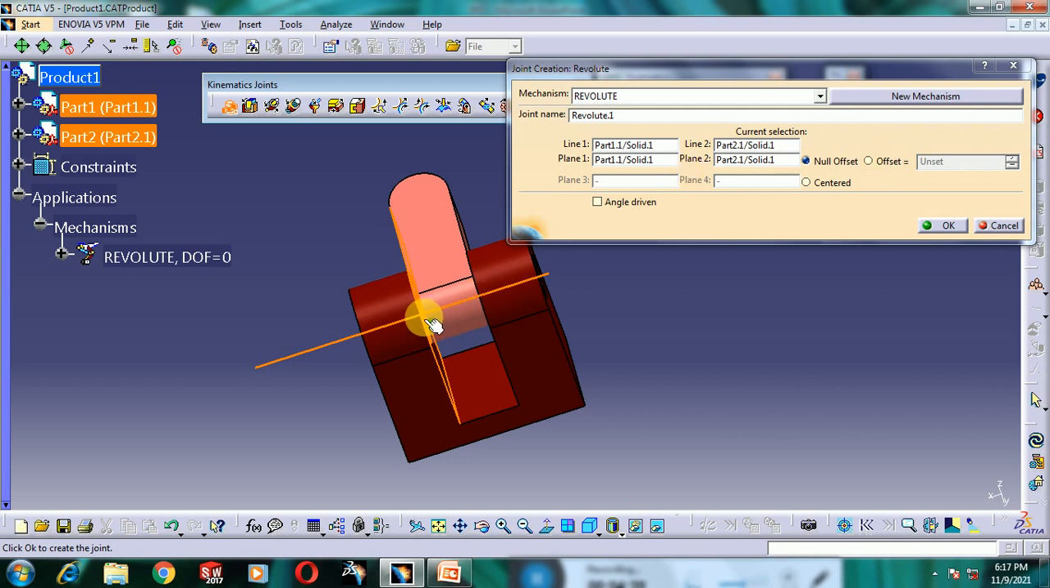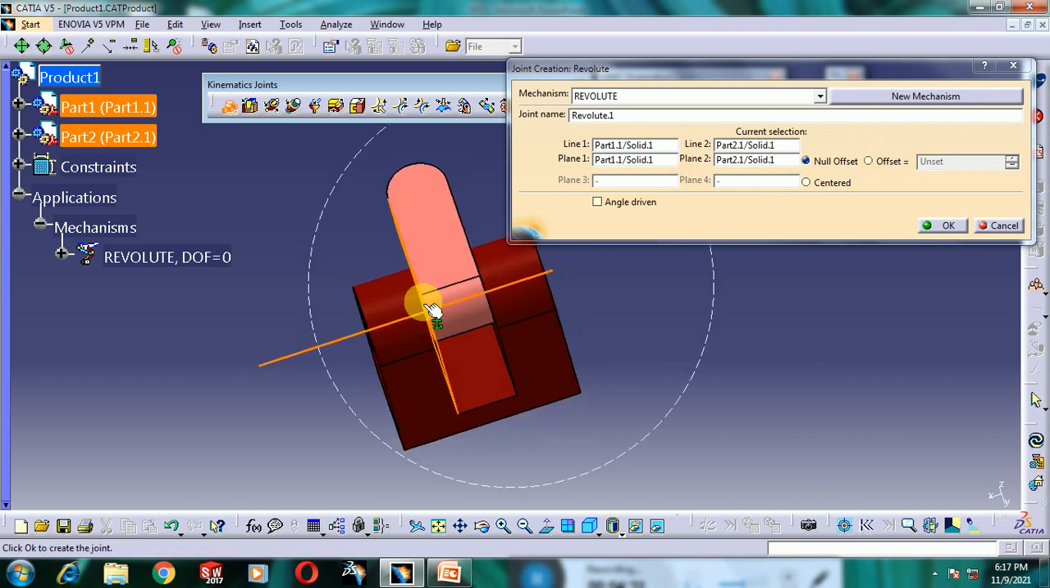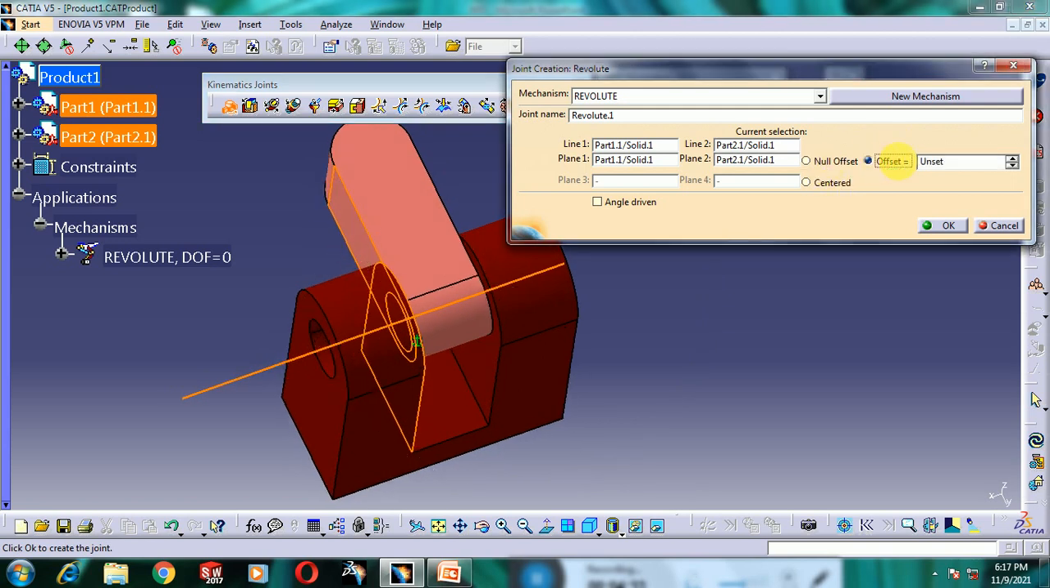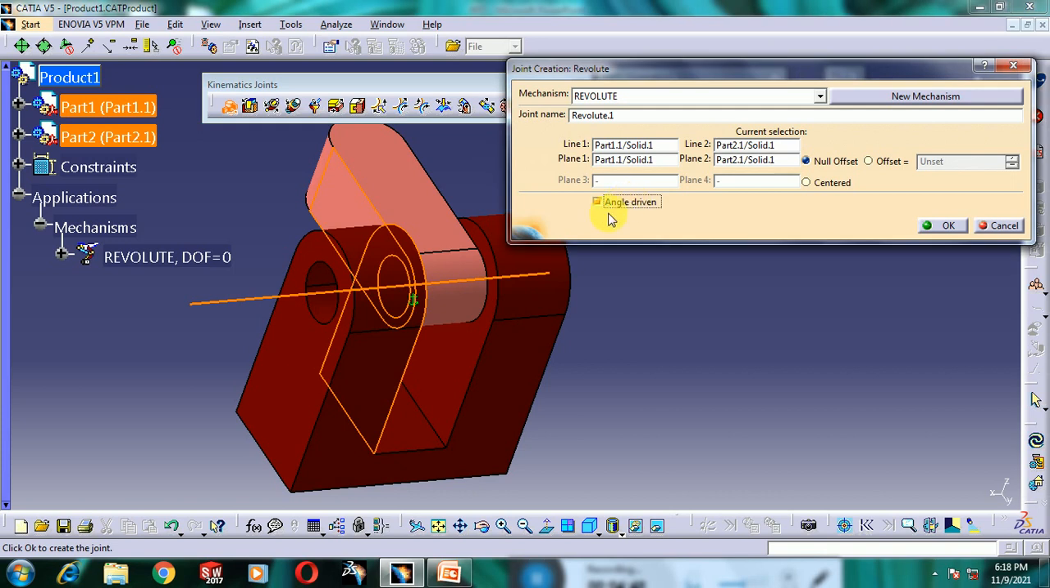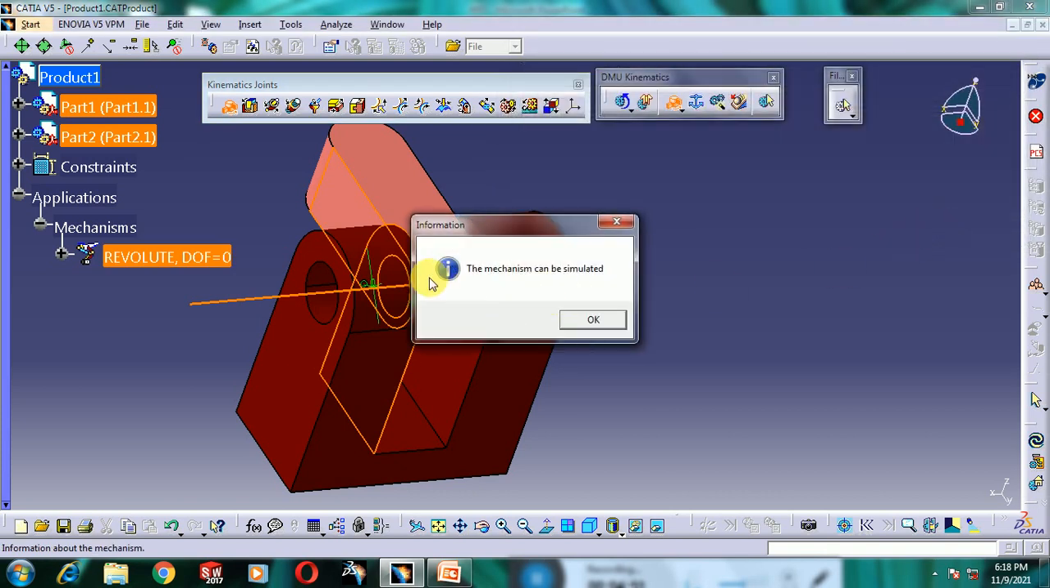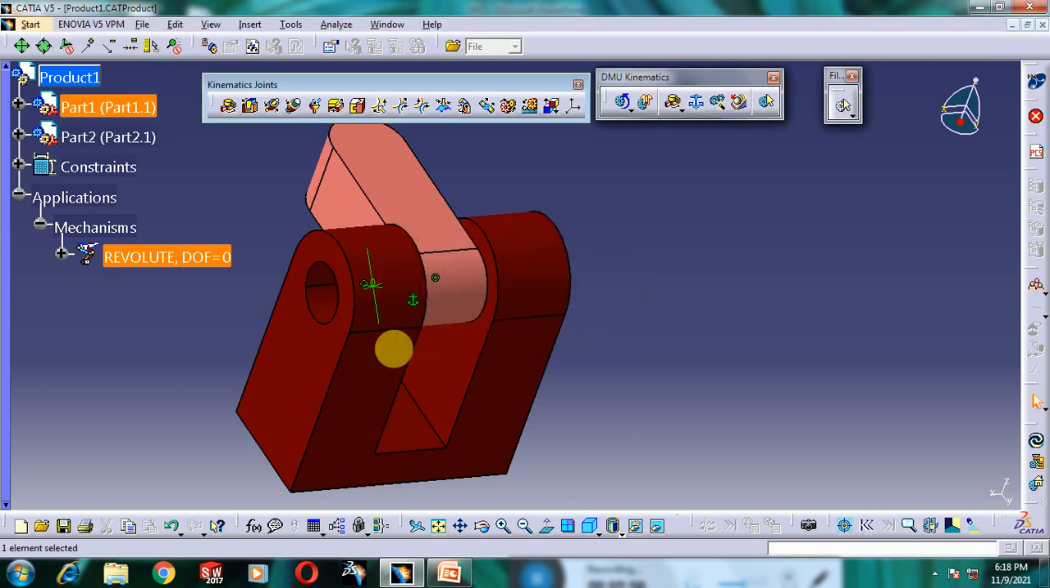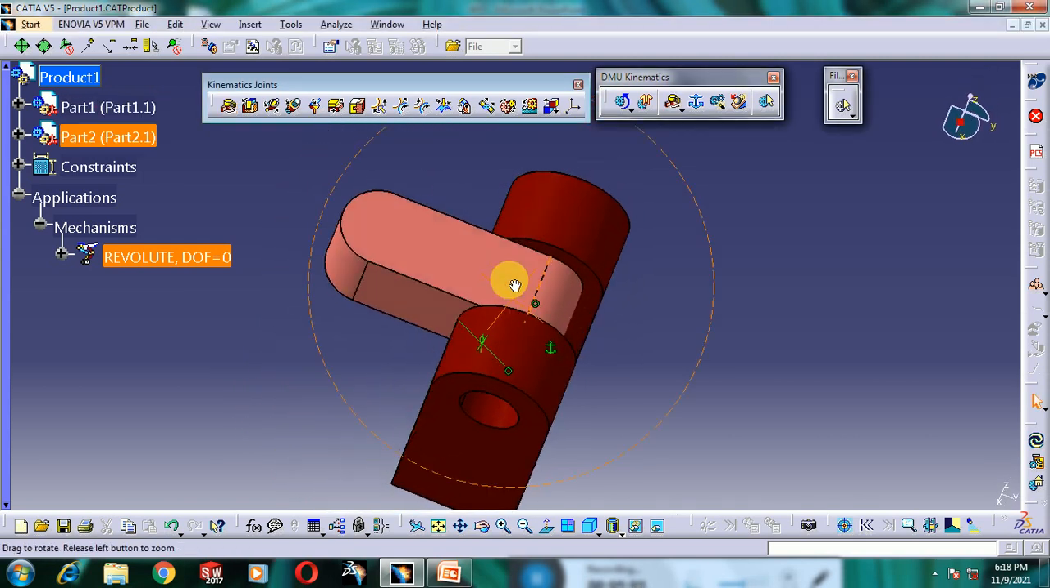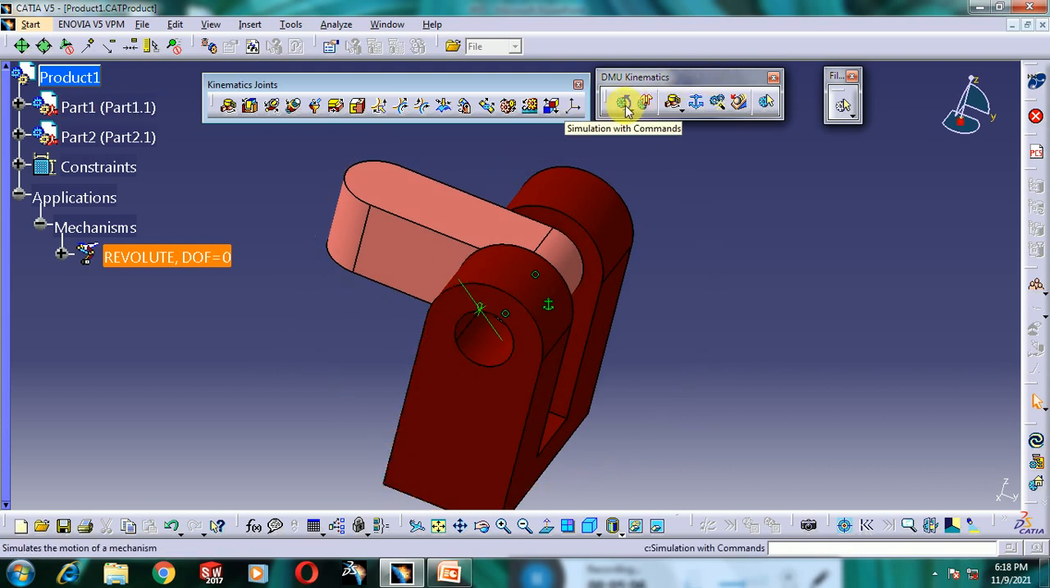Next, if you have any distance between these two planes, you can select offset. Otherwise, you don't need to select it. I'll press Enter. This is the angle driven command, which is most important. You should take any one command for one joint. I'll take this angle driven and say OK. Now the mechanism can be simulated, which means you can see the motion of our part. Say OK. Now I have my simulation with commands.